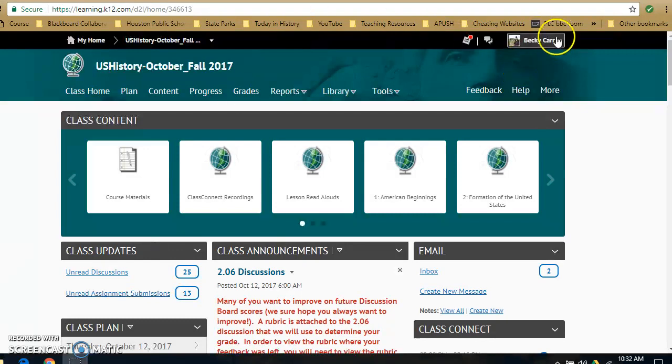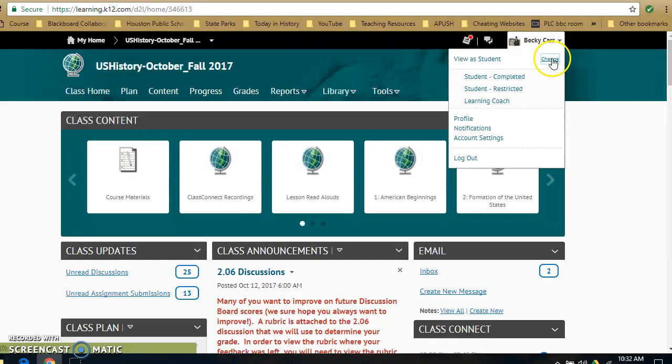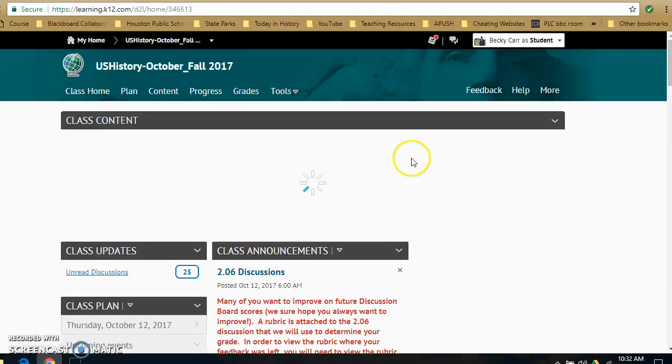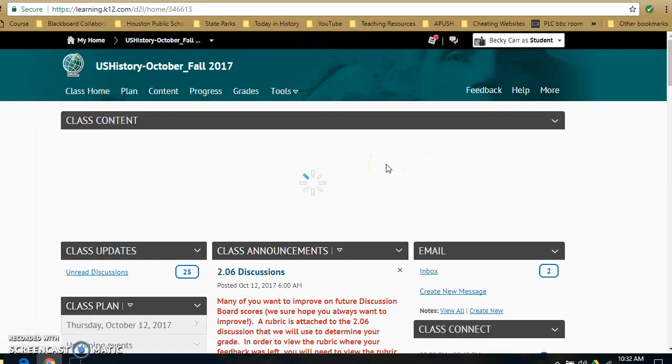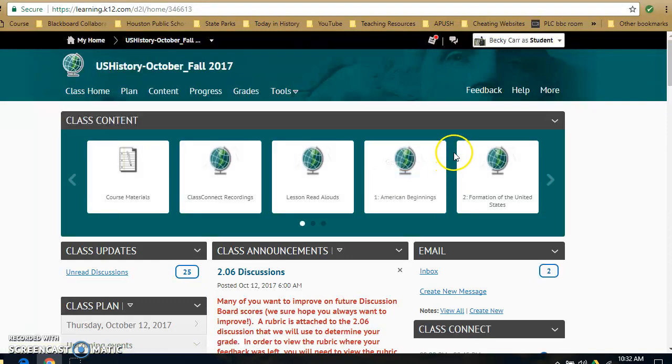Now let me quickly put it to student view. I probably should have done that already. So you'll see something a little bit different than a teacher view. Not a whole lot different, but slightly in some things. Okay, so looking at this screen here, we have a couple of things to note.